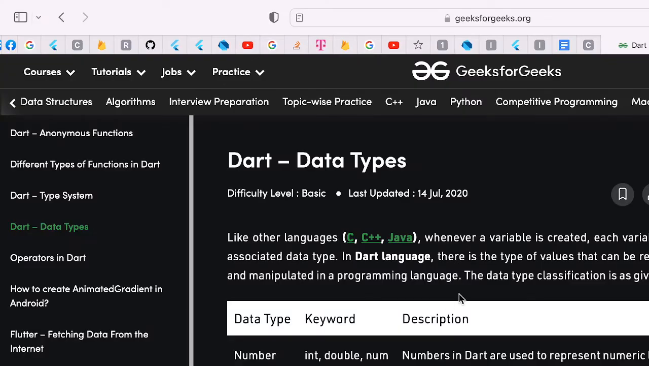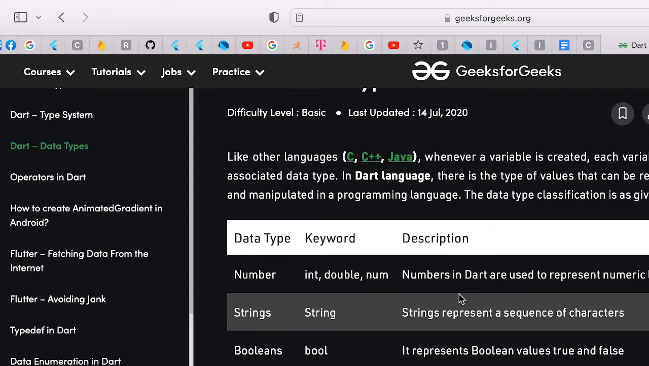Now, what's a data type? Like other languages, whenever a variable is created, each variable has an associated data type. In that language, there are these types of values that are presented and manipulated in the programming language. The data type classification is as follows. So basically, we have 5 types of data types: numbers, strings, booleans, lists, and maps.